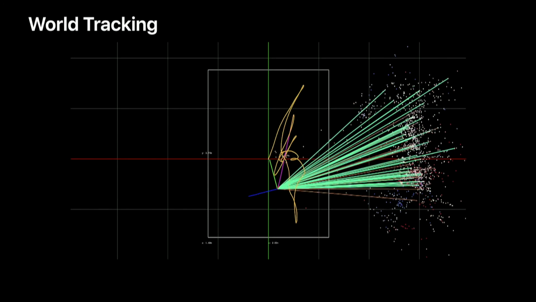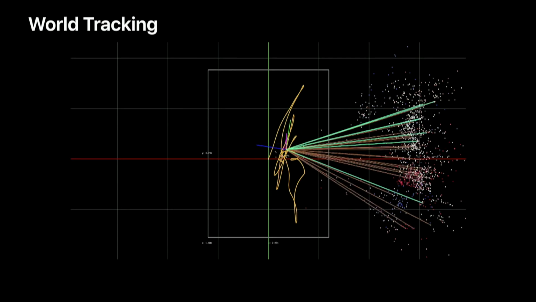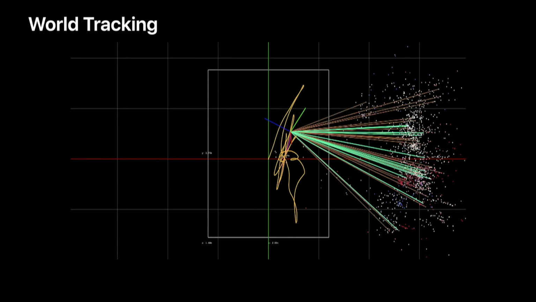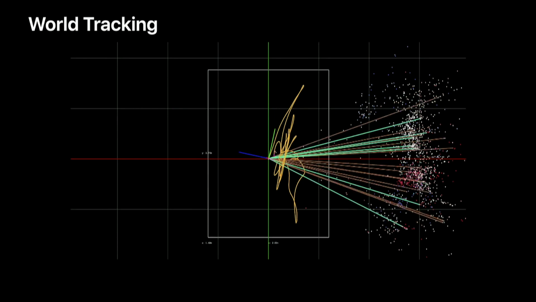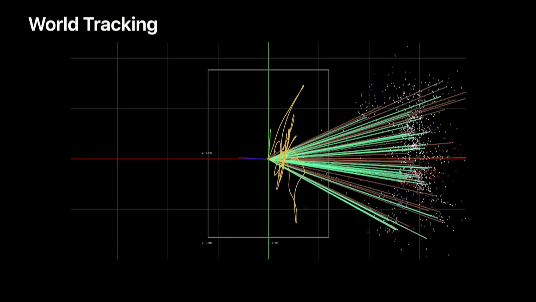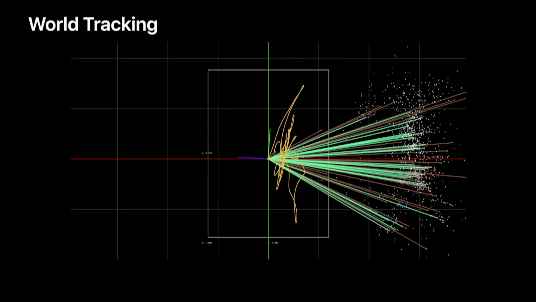And then using these, matching these features, you'll see that I draw a line when I match an existing feature that I've seen before. And using all of this information and our motion data, we're able to precisely provide a device orientation and location. So that might look hard.